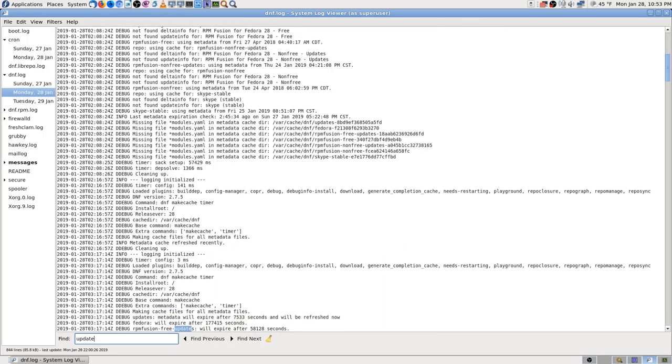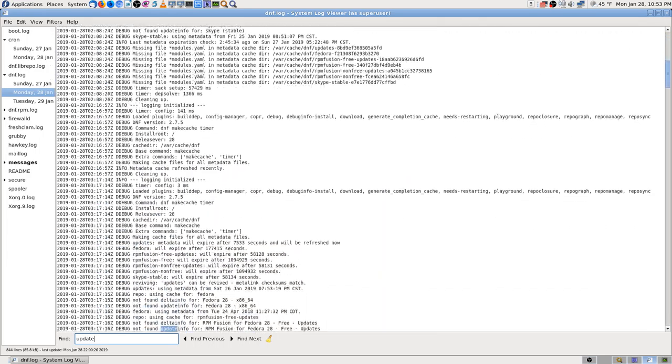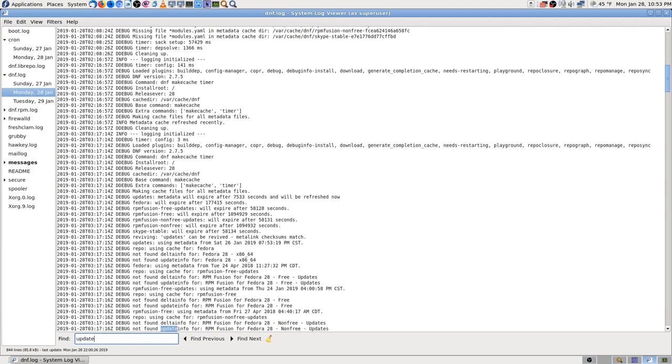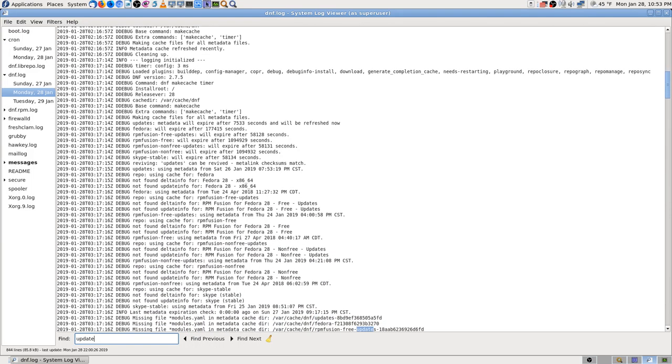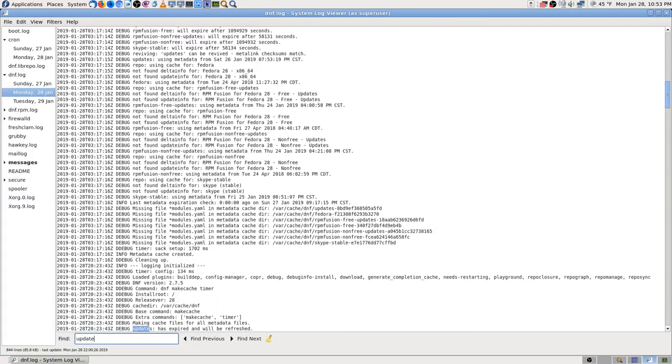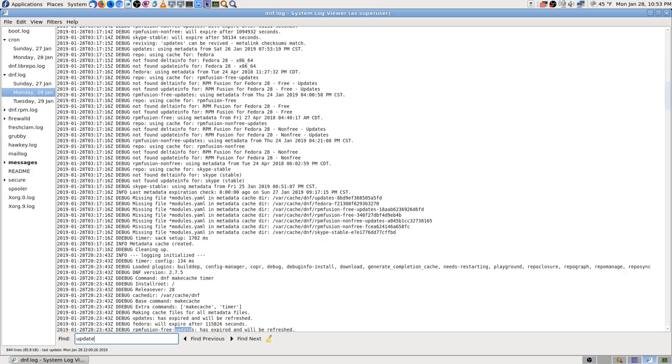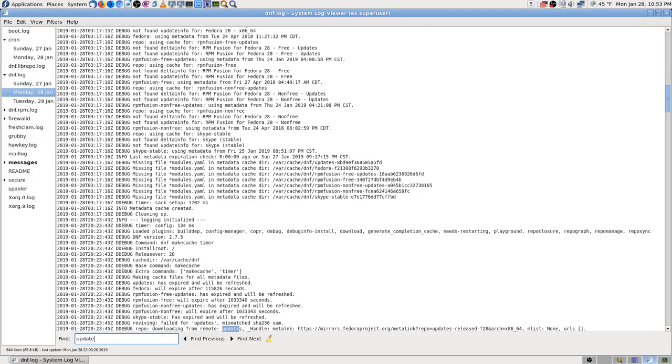Is there something besides debug that is trying to do an update? That I don't understand. Maybe that means that's a debug of the problem. Something going wrong with RPM Fusion, not being able to contact it. Downloading from remote updates. Mirrors Fedora Project.org.